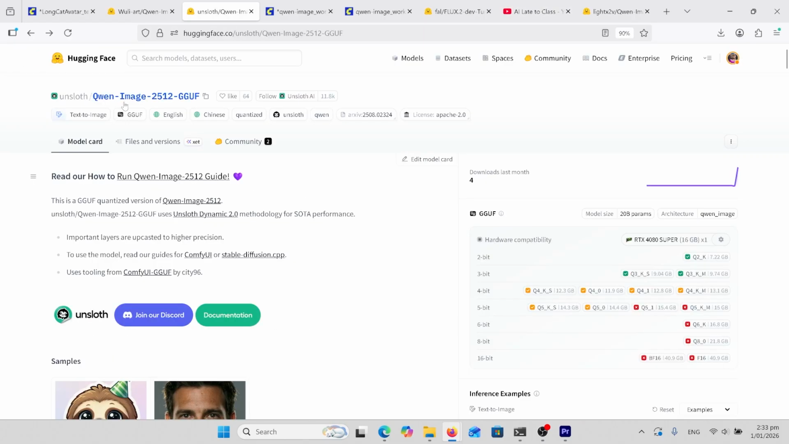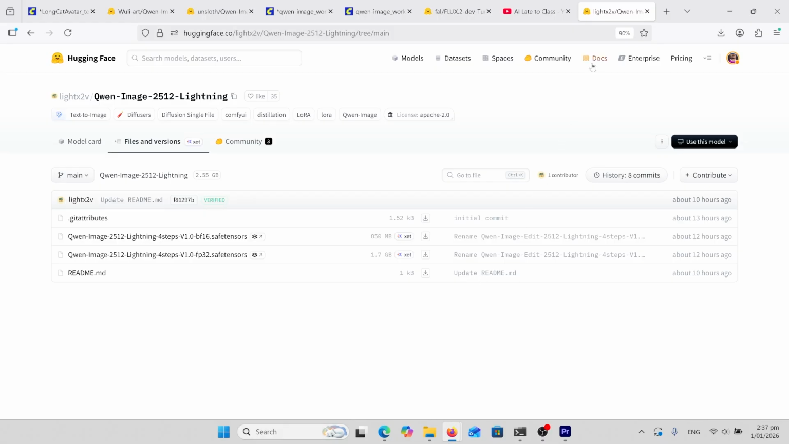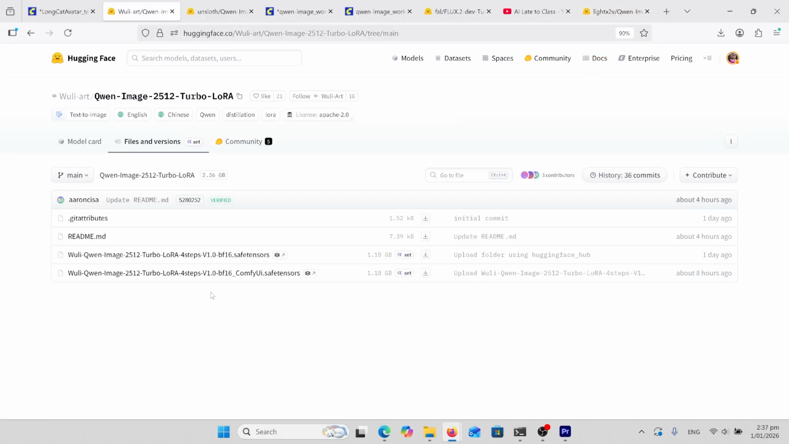And this is the new Qwen Image 2512 GGUF, so click on here and choose an appropriate version. I'm using this Q5KS one, so click download here and put that in your diffusion models folder. Now we have both a Light X2V LoRA for this and we have a turbo LoRA, so I'm going to show you the results with both of these.